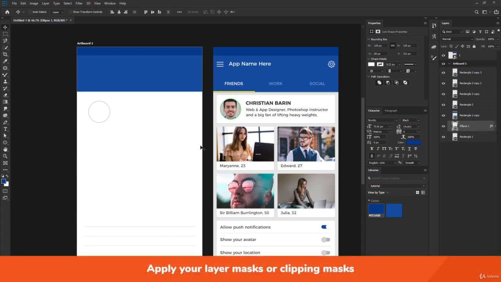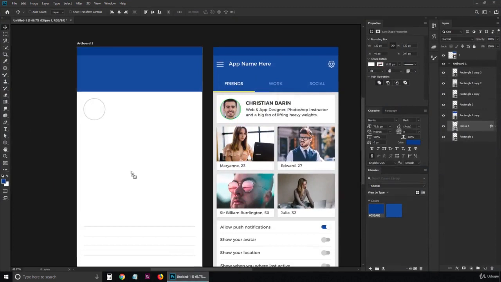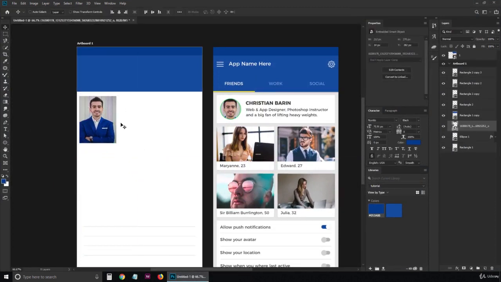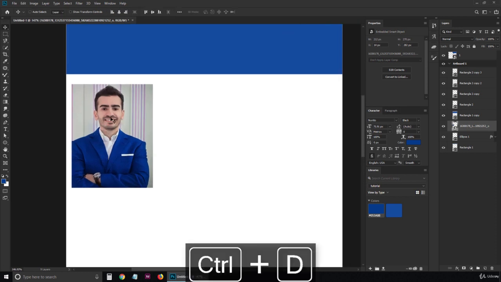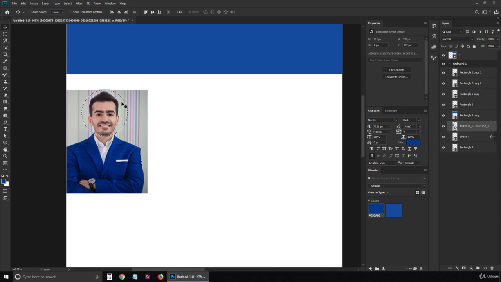Tip 9. Always apply your layer masks and/or clipping masks. We need to finish my avatar, so grab any picture and place it above this ellipse in the Layers panel. I have something already prepared, but feel free to use any photo. Next, you hold Ctrl and you click the circle's thumbnail to make a selection. In case it isn't right, deselect with Ctrl-D and reposition that photo. Repeat until you're happy. Now click on the layer mask icon from the bottom of the Properties panel.